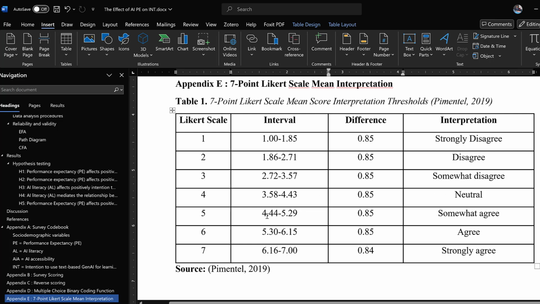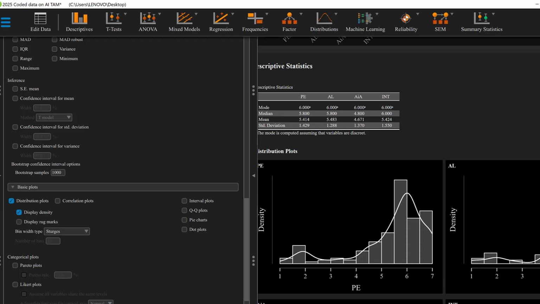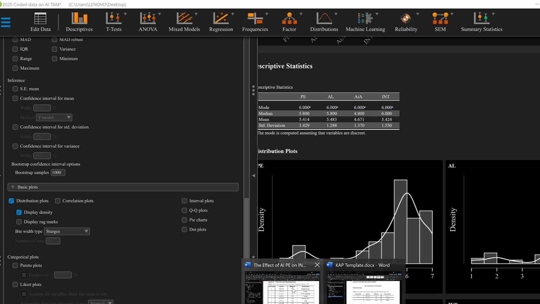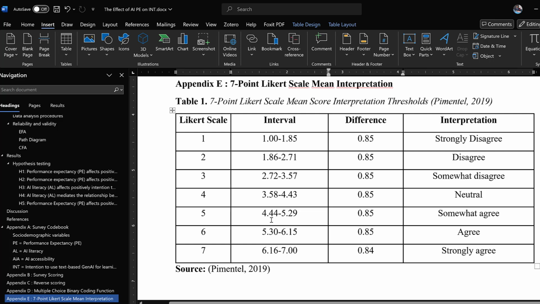If it ranges from 4.44 to 5.29, it means somewhat agree. If it ranges from 5.30 to 6.15, it means agree. And if it ranges between 6.16 to 7, it means strongly agree. If we go back to the results and interpret this, let's say for the first scale, here we have the mean as 5.41, and if we go back to the reference table, 5.41, it falls here. So it means that most respondents agree.